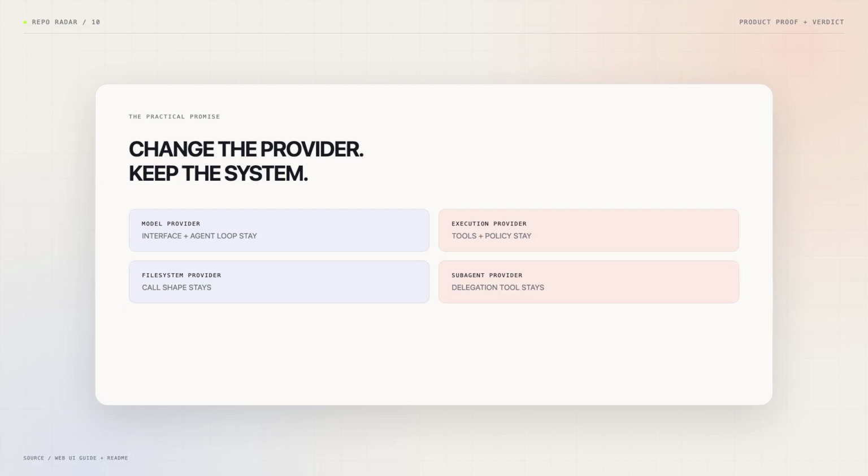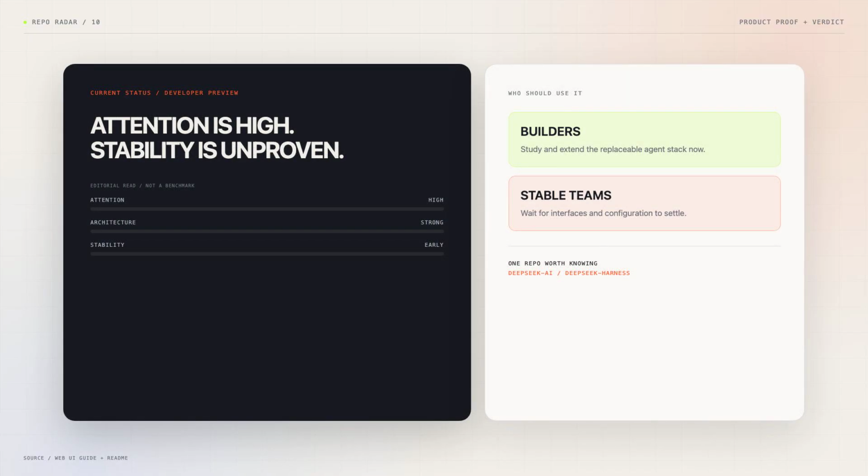The current release still carries a clear warning because it is a developer preview with compatibility breaking changes ahead. The star count measures attention, not stability, documentation depth, or production readiness. Builders who want a replaceable agent stack have a serious architecture to study and extend right now. Teams that need a stable application and predictable upgrades should wait for the interfaces and configuration format to settle. DeepSeek Harness is one repository worth knowing because it exposes the machinery that most agent products keep fixed.